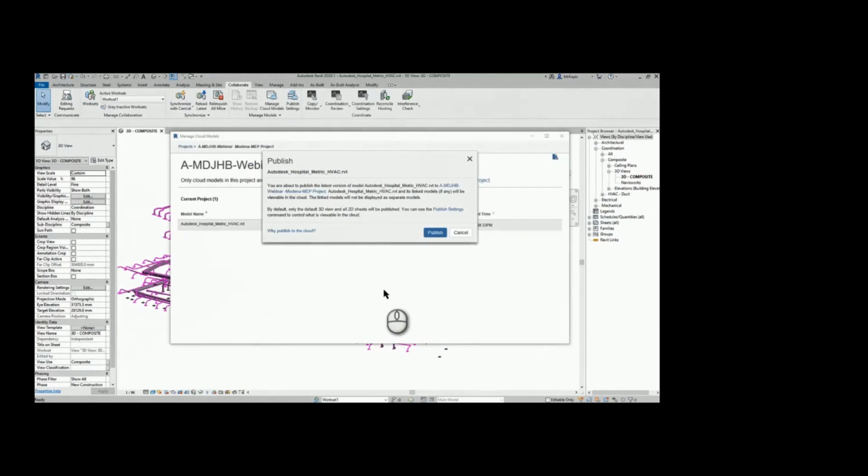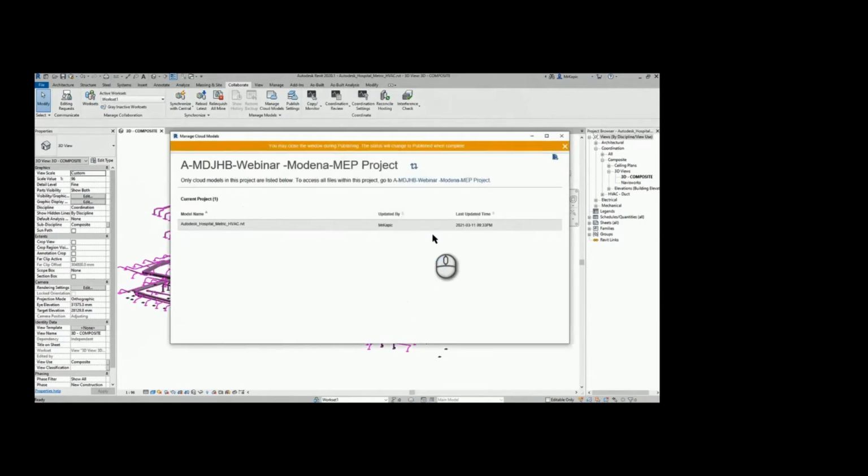When you and your team are ready to publish the next revision of the model, you can do this directly from your Revit project. Again, when you are ready, whether it be every single day, once a week, once a month, it is up to you and your team to publish the model. Make sure to publish from Revit.